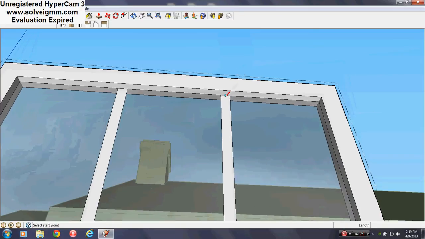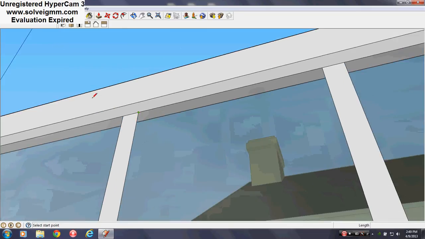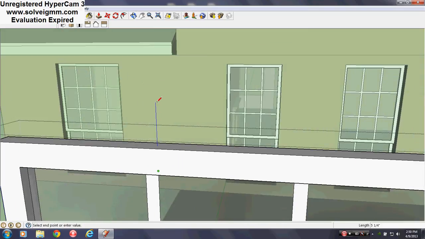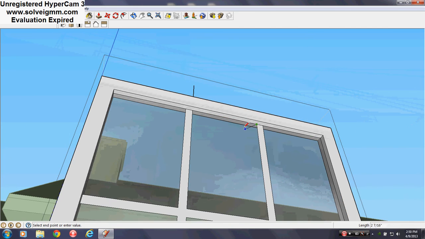So I'm actually going to go from the innermost arch, because there are going to be two arches here, this inner arch and then this outer arch. So I'm going to go in through here, and make sure you see the inside of this middle point here.